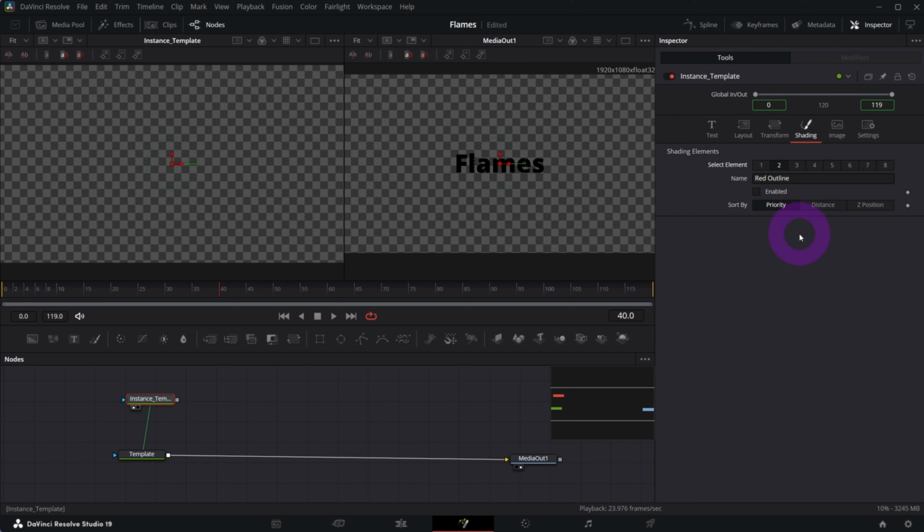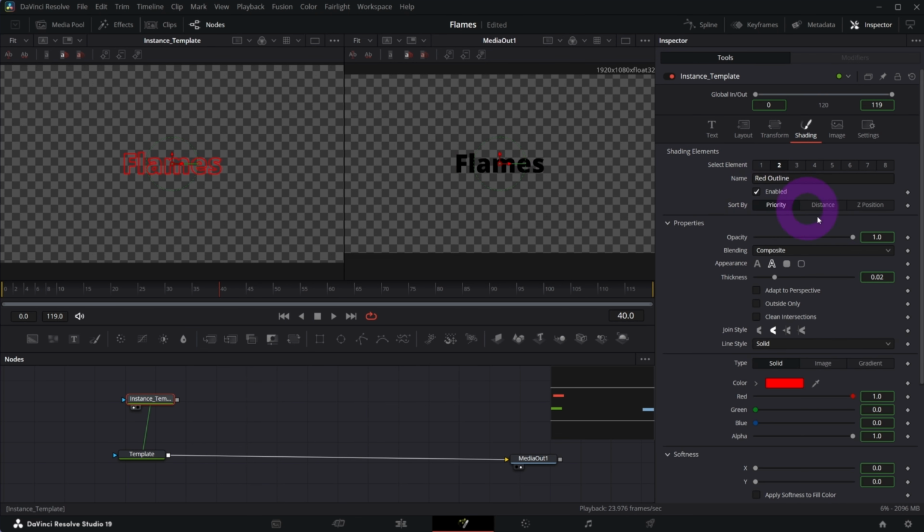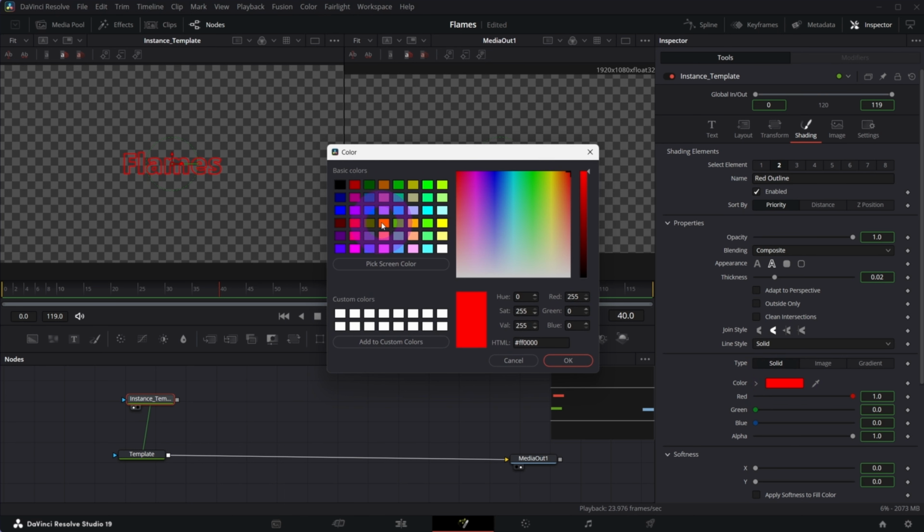So click it, and again, you need to de-instance it. So right click, de-instance, and right now we can enable it. So right now we have only outline of the text, which is good, which is what we wanted. And let me change the color to something more fire looking, maybe orange.